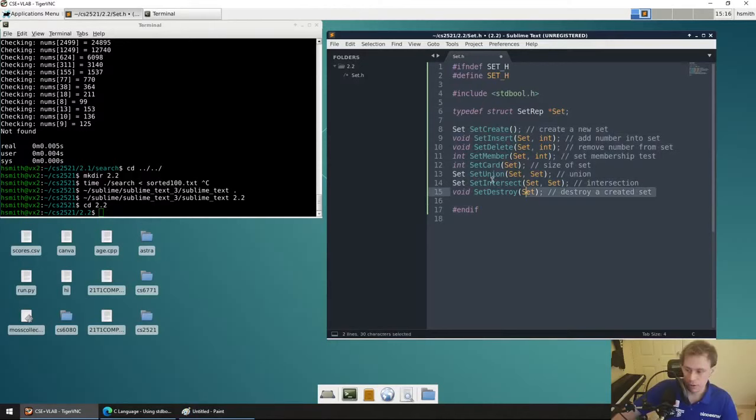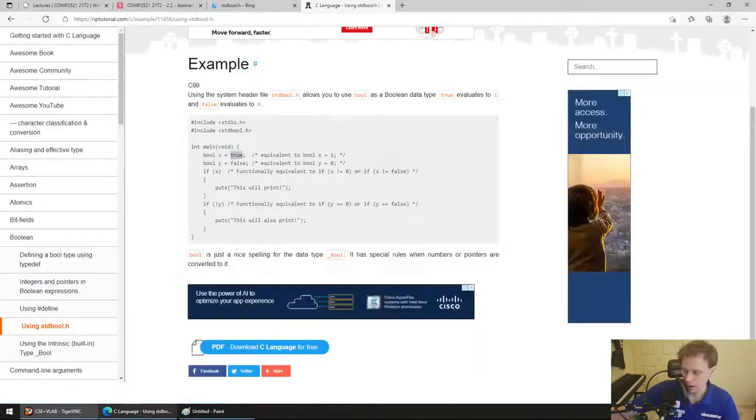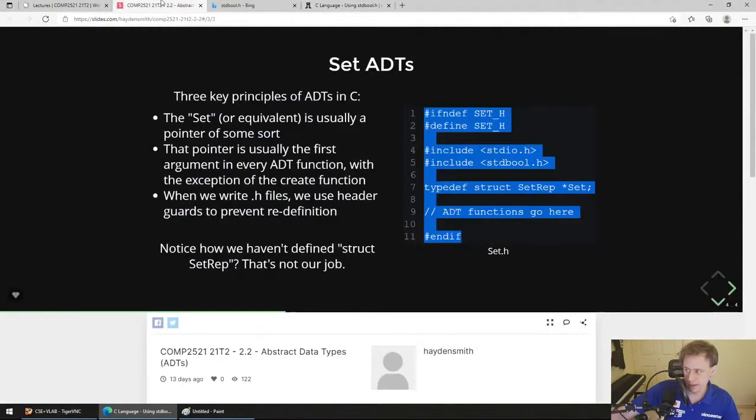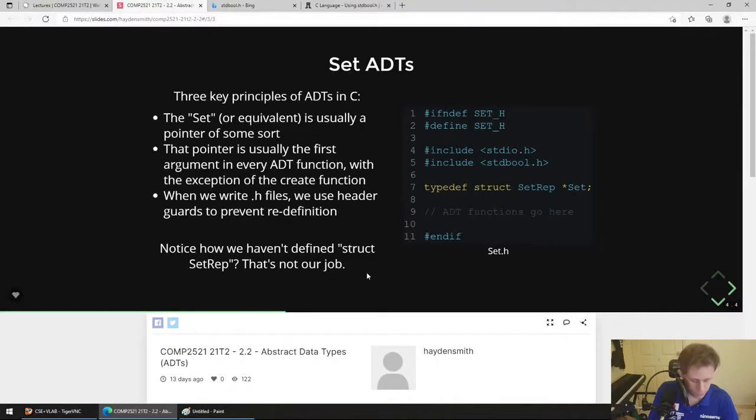Is it implemented as a linked list, as a circular queue? Who knows? It doesn't matter, because we're interested in the behavior. So this is where that whole user thing comes in. This is what a user would see.